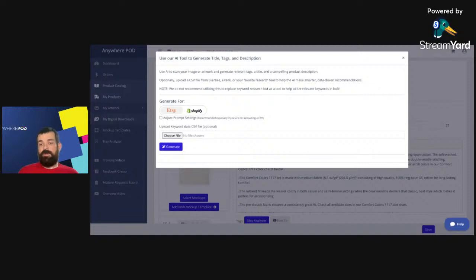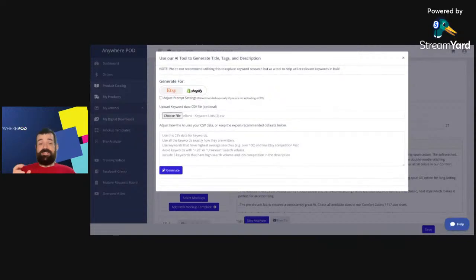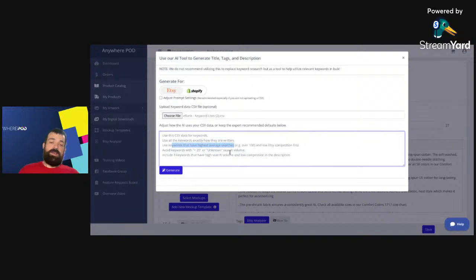So if I upload our CSV file here, you can see not only are we going to have access to those tags that we researched, but we're going to have access to the data that's associated with those tags, because it's part of that CSV file. So that means we can do things like use keywords that have the highest average searches, avoid keywords with low search volume, all that sort of stuff. So once we have that uploaded, we can just come here and go to generate.